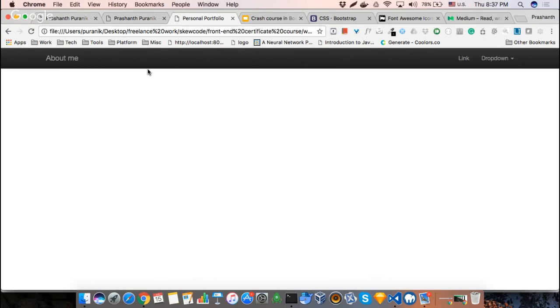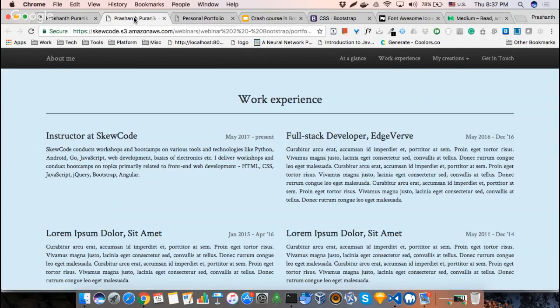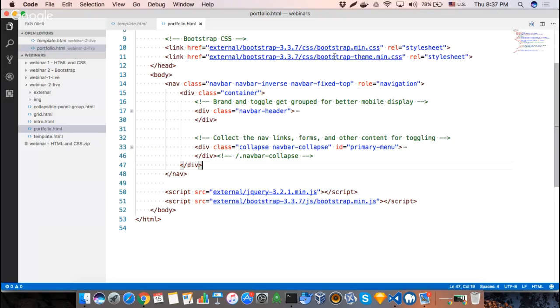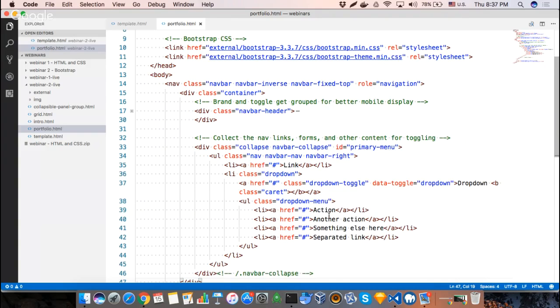All right. So we have built our basic thing. Now let's change the menu items. So let's say, okay, what would you like to have? Shall I use this, or do you want to add some text? I'll use this. So at a glance, work experience.